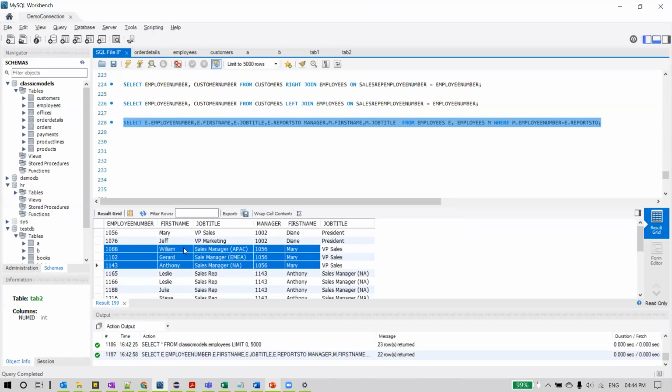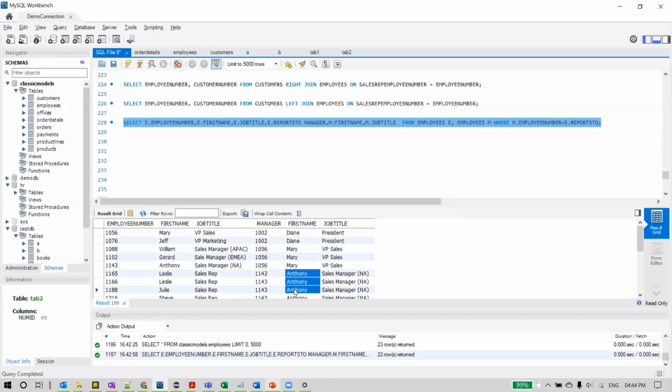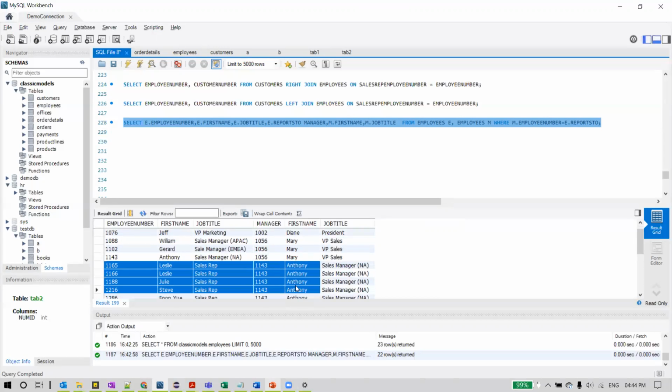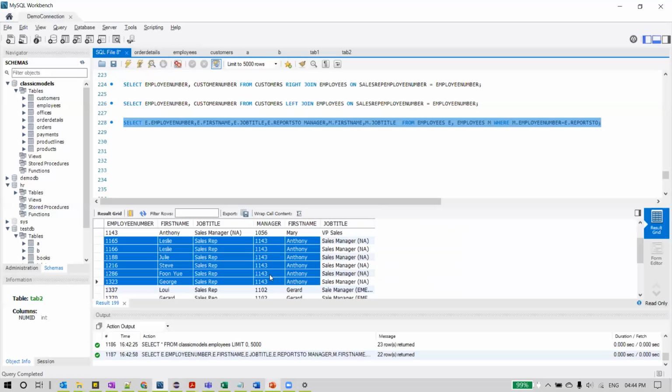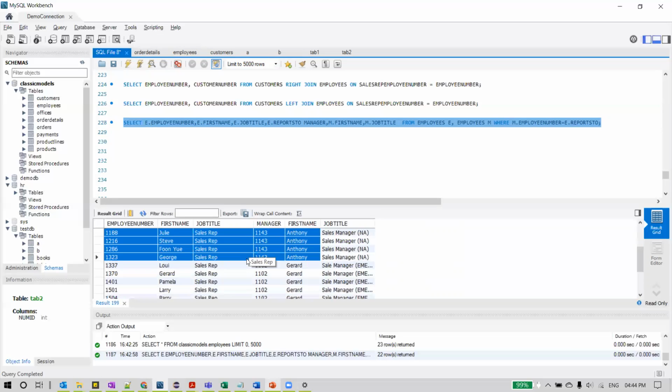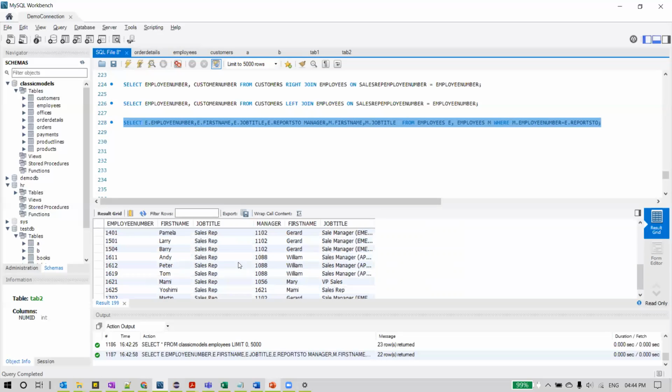These are the entries. These are the three entries reporting to Mary. Now again, if you observe from these three entries like William, Gerard, Anthony, again Anthony is manager of someone else. You can see it here. These are the entries. These are the employees who are actually reporting to this Anthony. Again, from this list of whatever I highlighted, there can be someone who is manager of some other employees. Like this, the list goes on.